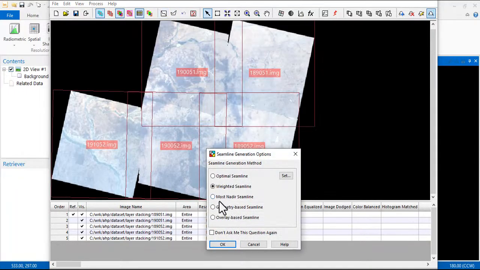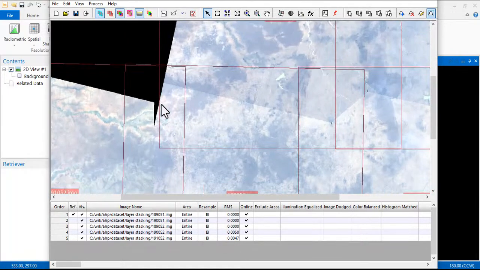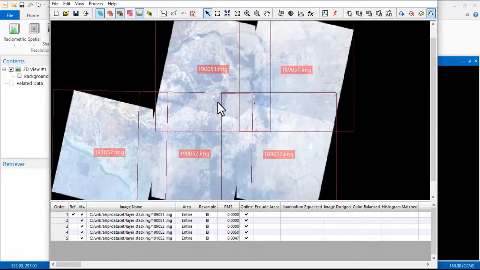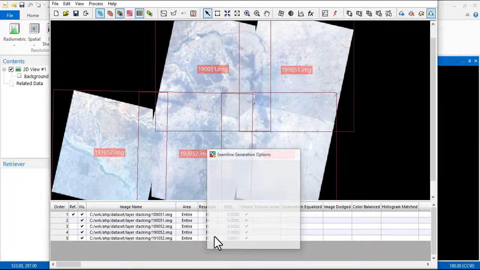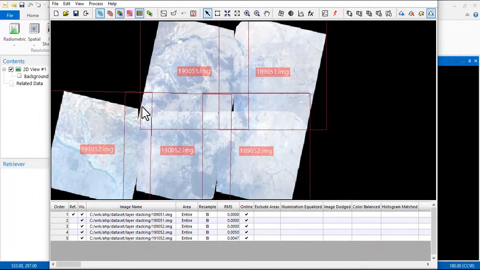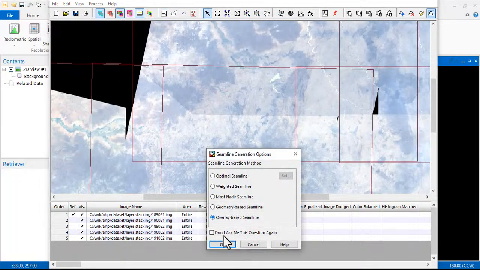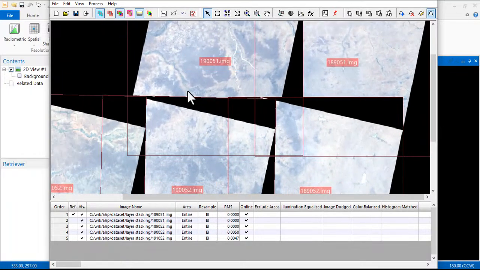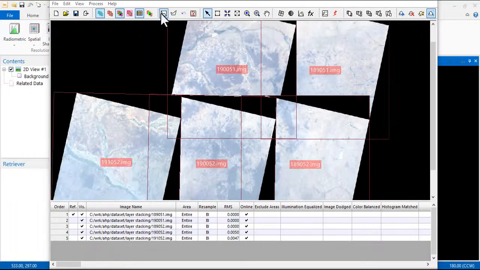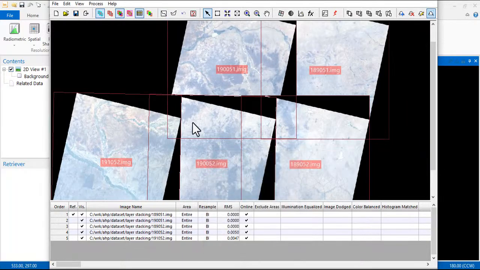So the overlap. Let's try this one, whatever that is. This one is going to create something different. So you try all of them to see which one fits the very image you're using. Under Geometric, this is also a geometric one. So let's go to Overlap and try it. You see what this one is doing. This one isn't making sense at all. So let's try the optimal seam line and see.